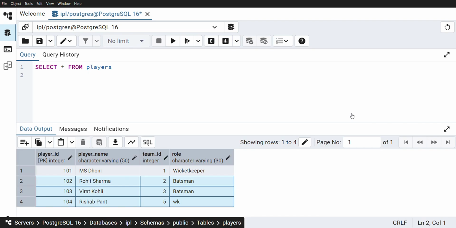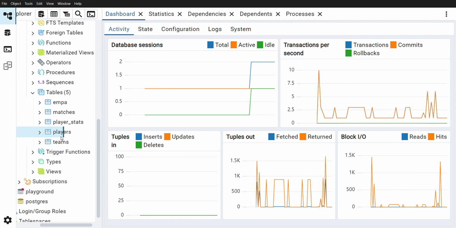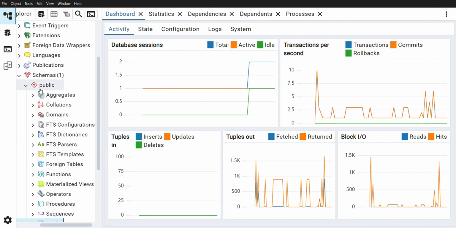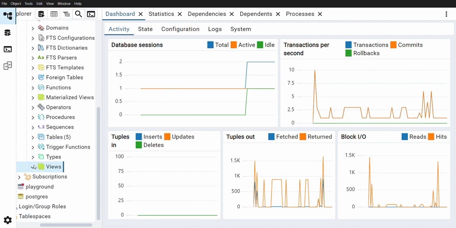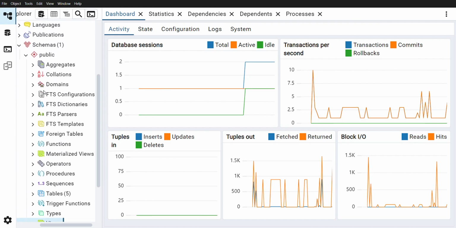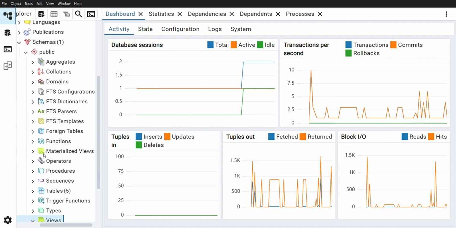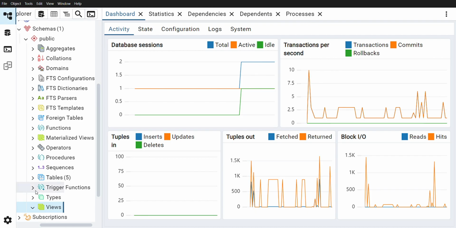So let me copy that. Okay. So this is the syntax for creating an index, right? And you can see, okay, this is our DB, right? So this is our schema. So this is my public schema. So initially, I don't have any views. I don't have any types. I don't have any procedures, and similarly, I don't have any indexes as well, right? So let's create one and see how it looks.